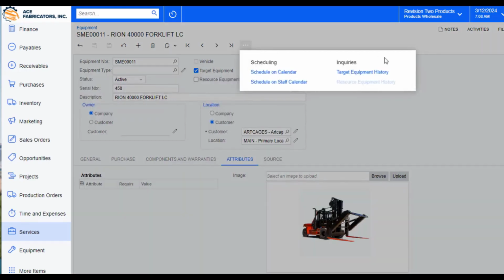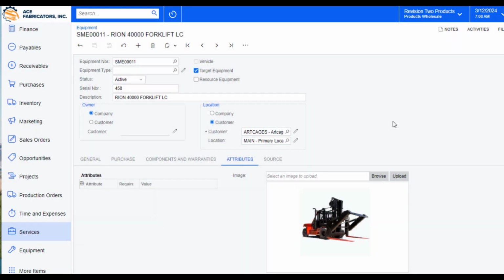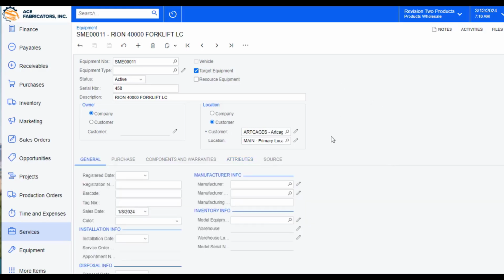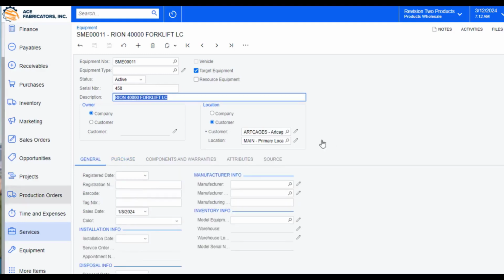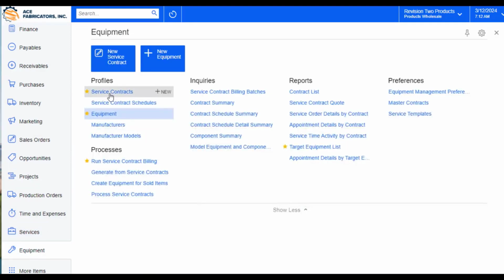From the top here you can see that we do have a target equipment history that you can go to directly from this screen. This will allow you to see those audits, see those appointments or service contracts that you have created or attached to this equipment and serial number. Now focusing on this header information again, since I did put this location is at my customer, and under my purchase information I did see rented to others, which may indicate that I have entered into a service contract that we will go out and maintain this unit for some annual maintenance or even monthly maintenance. So let's go ahead and take a look at equipment and go into service contracts.